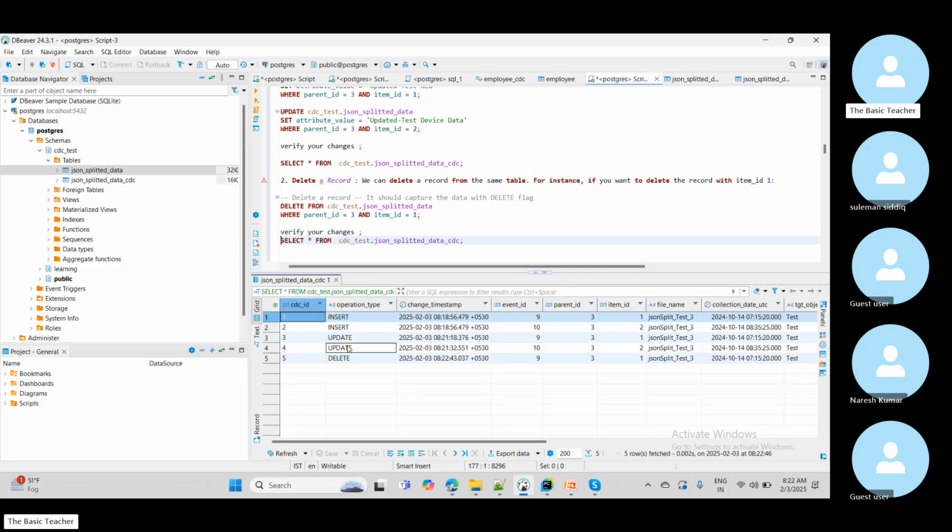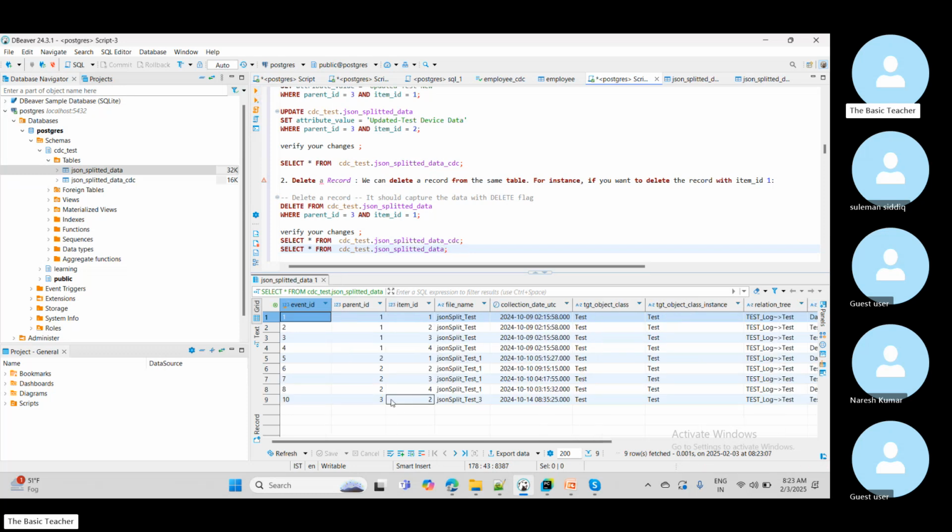Now you can see operation type is delete, and this has been deleted for parent ID 3 and item ID 1. Let's verify the main table. Here I will be taking this, select star from this one. Okay, for 3 we had inserted 2 records, but now you can see 1 record only, because parent ID 3 and item ID 1 has been deleted. And that delete has been captured already.